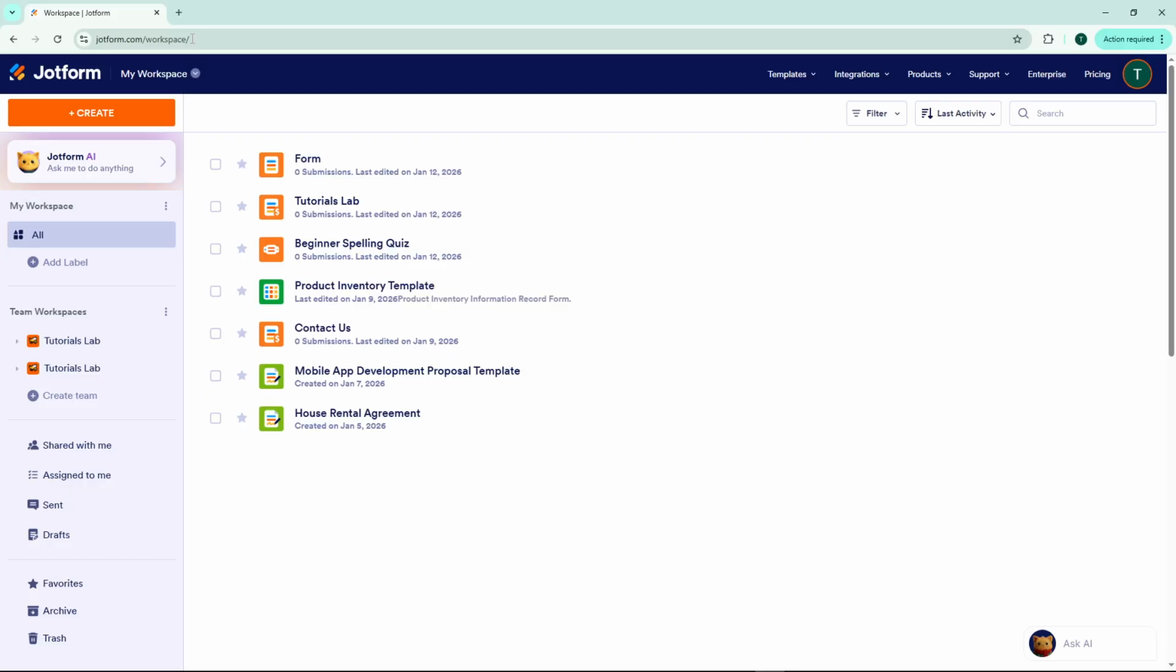Today, I'm going to teach you how to add an image in Jotform. This is a fantastic way to make your forms more visually appealing and professional, whether you're creating surveys, contact forms, or registration pages. Let's jump right in and get that image added.